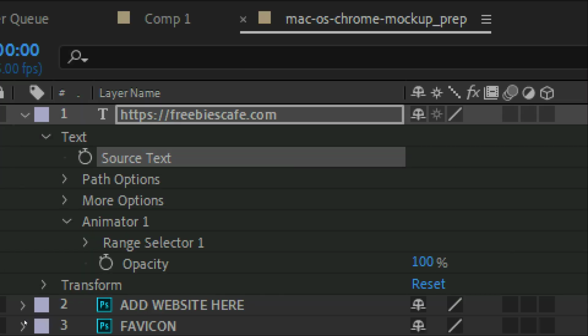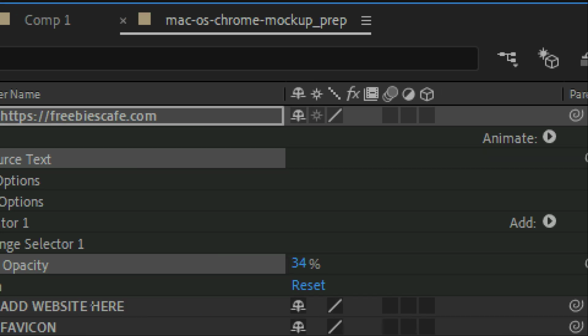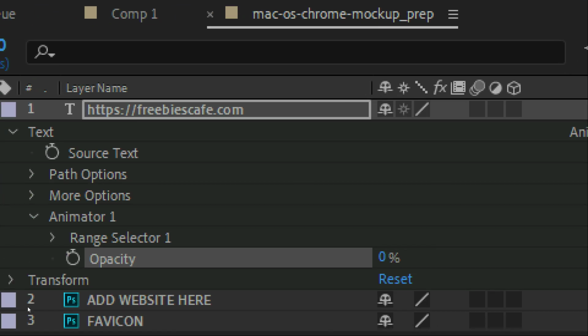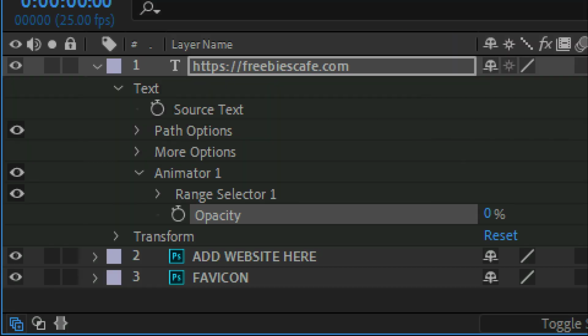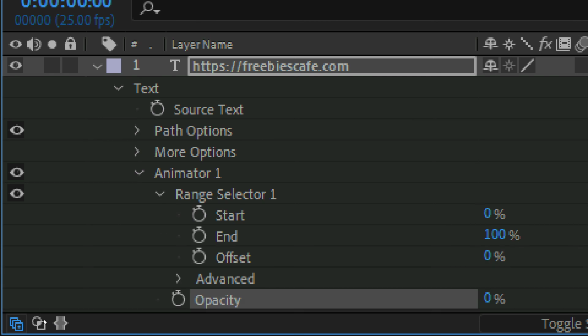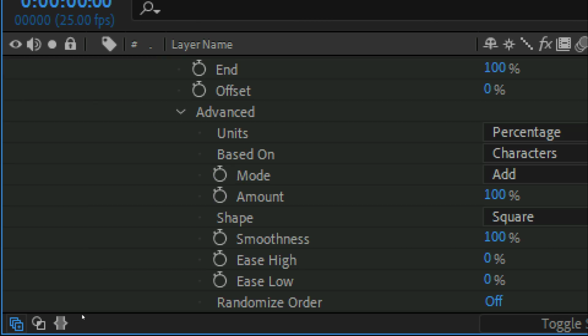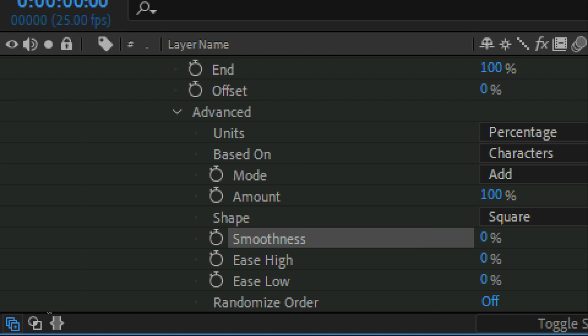Next, we want to change our opacity to 0. The range that is selected by default is the entire range, so our URL should have disappeared. Then we go to the range selector, to the advanced options, and we change the smoothness to 0. So range selector, advanced options, smoothness to 0. So far so good?